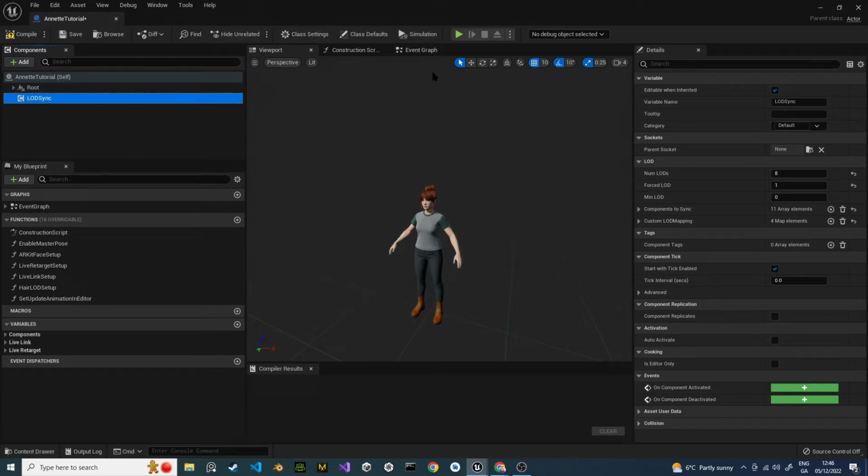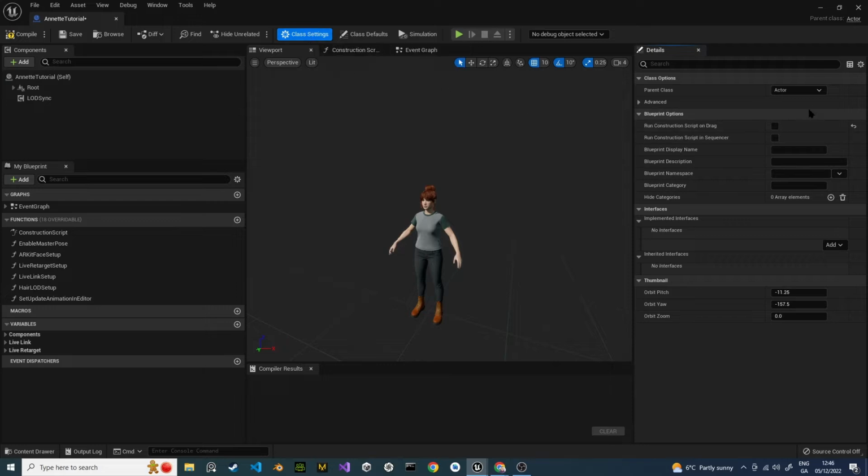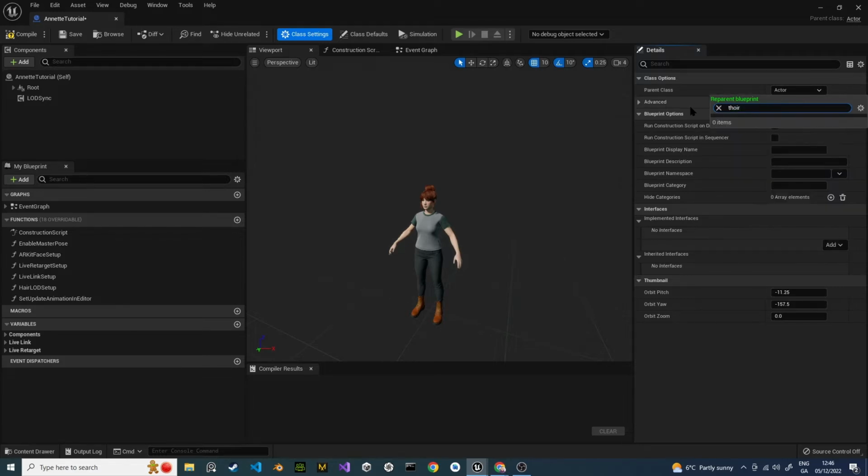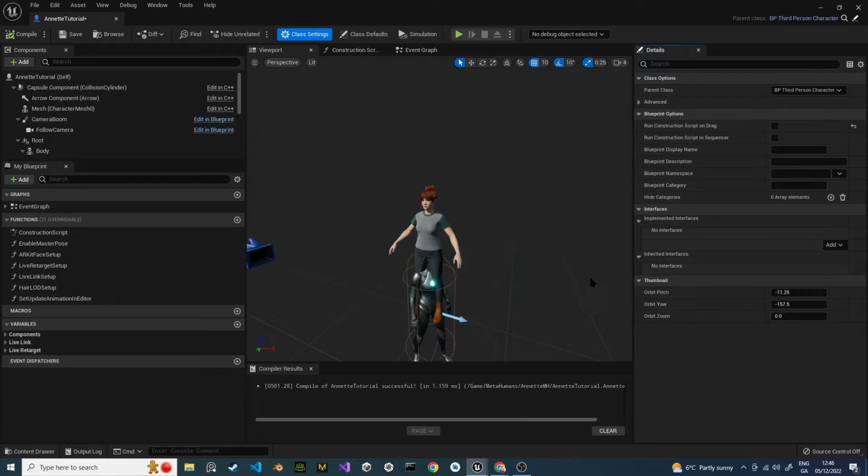Okay, here's the trick. Go to class settings. Currently she is an actor, so that means she is just something you can place in the level and you can't do anything with. So we want to change her from an actor to the third person character. And this is why we started with the third person template, because if you start with that, then you have the third person character blueprint. So we're going to change her to a third person character blueprint, which means she's just inheriting from that pawn blueprint. As you can see, it doesn't change her at all at the moment.